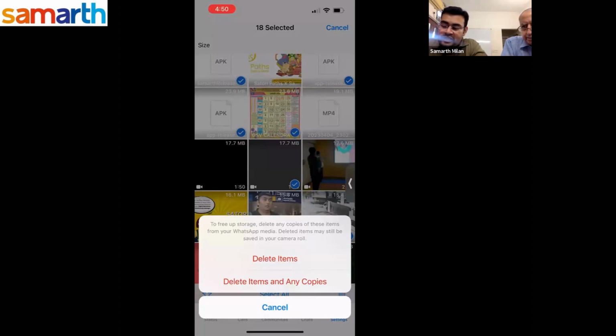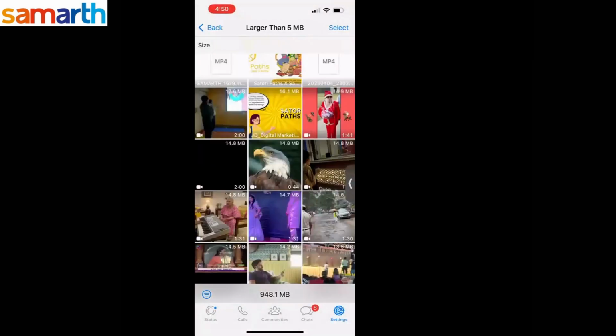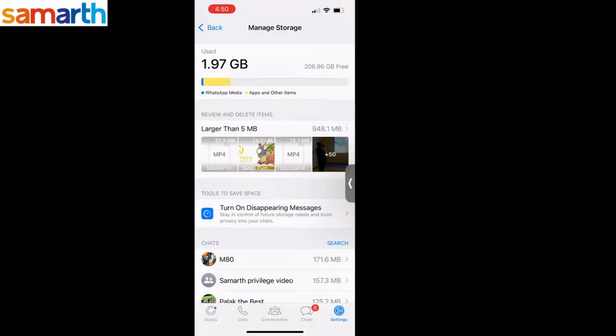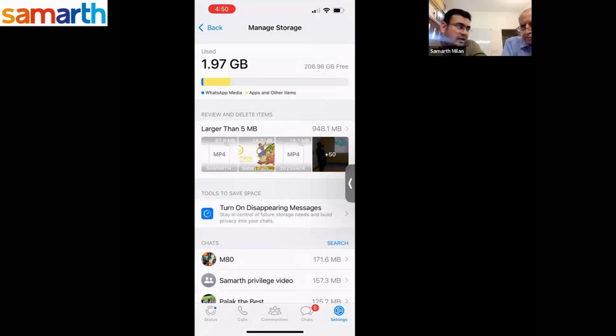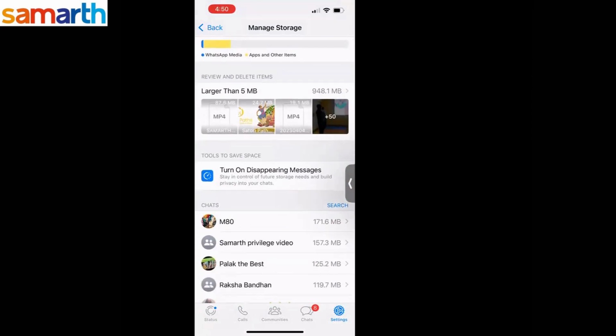उसकी कोई भी कॉपी, तो मैं नीचे वाला सेलेक्ट करूंगा, डिलीट आइटम्स and any copies of the same, or I just select the selected items, delete the selected items. I can decide. So let's say I decide delete items and any of these copies. So you see from 2.06 my counter went down to 1.97 GB. Right? So it reduced the memory used very quickly.